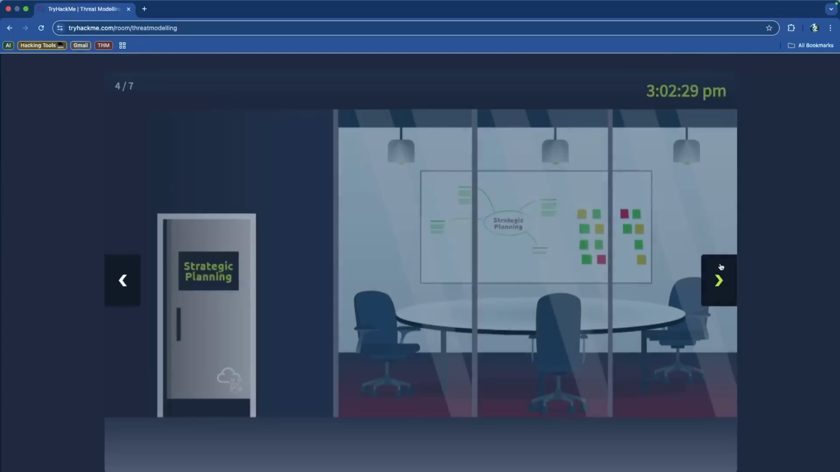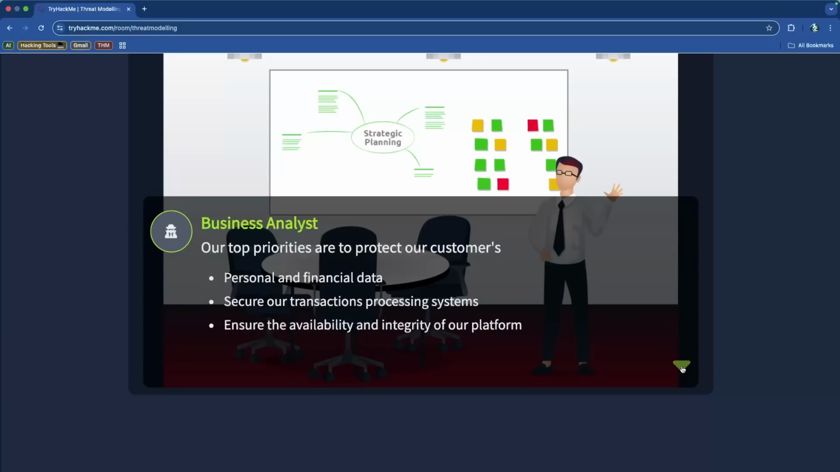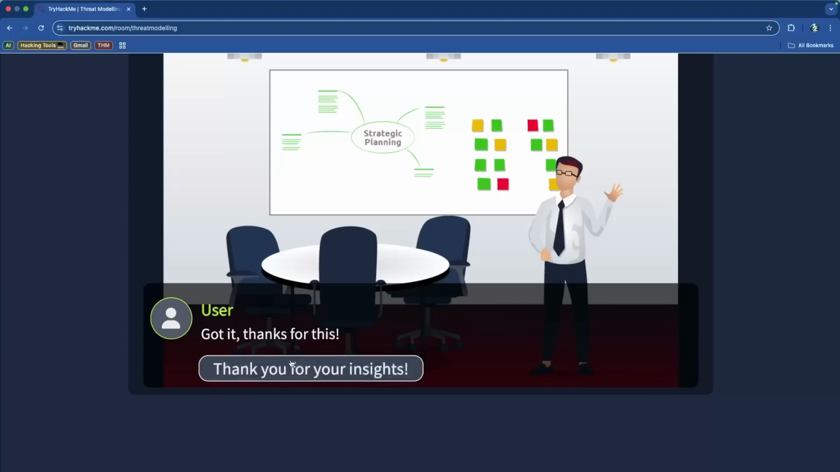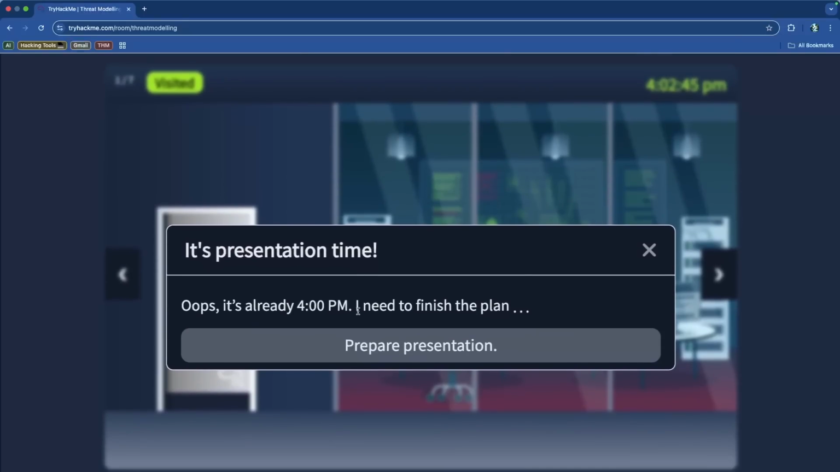We visited information security, strategic planning. What are the critical assets and processes? And we have personal financial data, secure the transaction processing, ensure availability, integrity. Okay. Thank you so much. Presentation time, and it's already 4 p.m. I need to finish the plan.